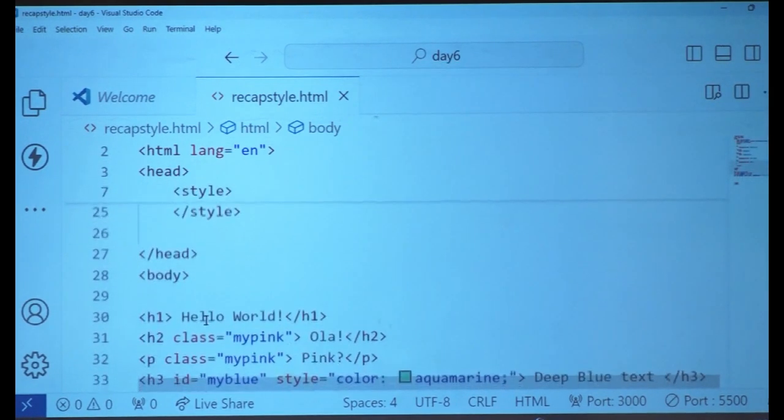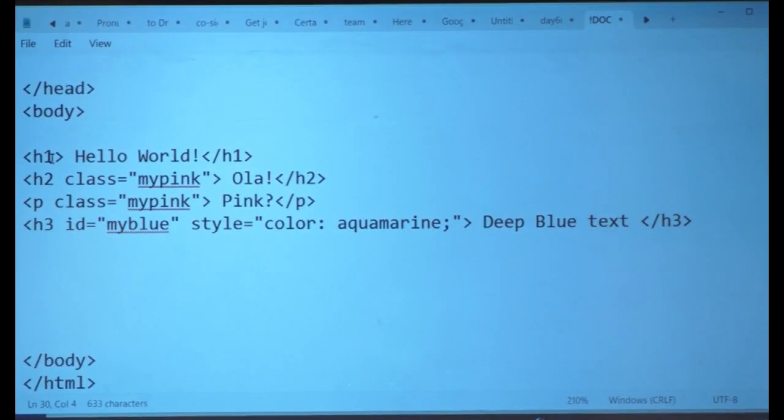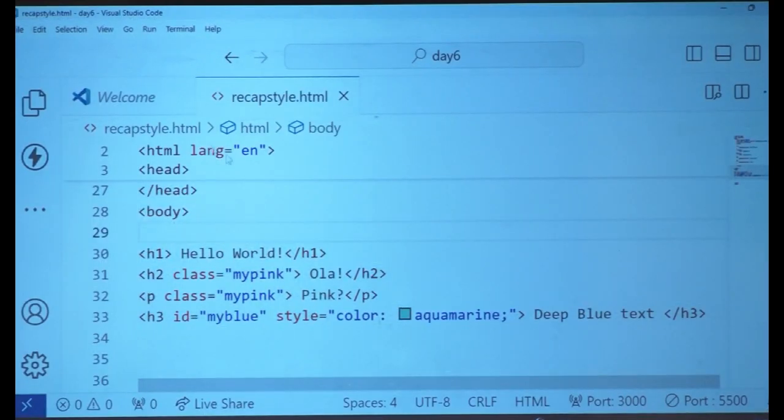Hold on, let me just do a control A, C. There, H1, H2, P, this I gave inline style, I gave ID, this is done, right? This is recap, so I don't want to share it with you. I think you all know it already.